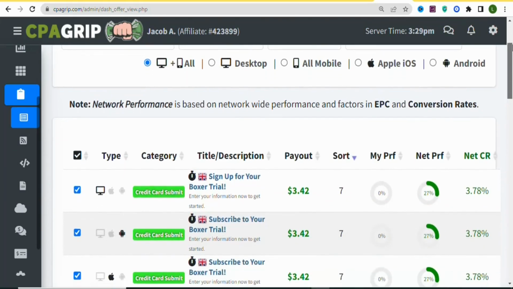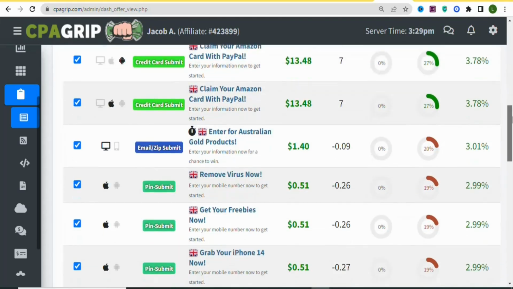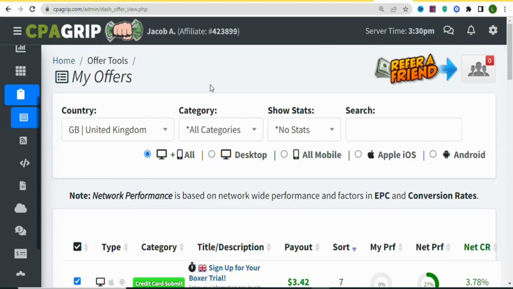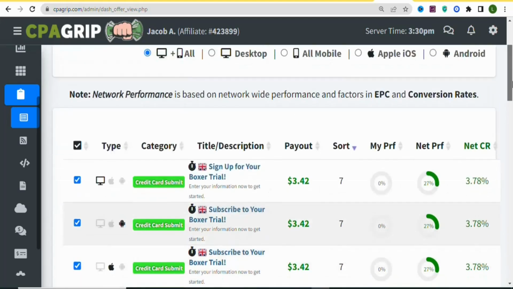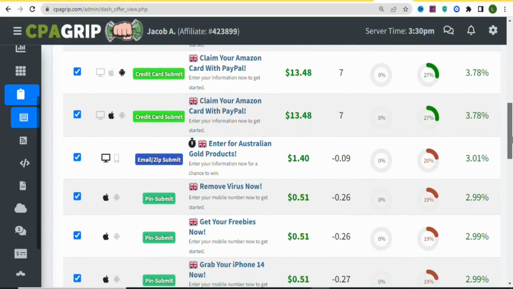As you can see, there are different offers that you can promote to earn money on CPA Grip. You can see a whole lot of them, but CPA offers are geo specific, so you have to select a specific country so that you can get offers to promote. For example, you can see this is the United Kingdom, so all the offers that you are seeing right here, you have to promote them to people in the United Kingdom so that you can be earning money.